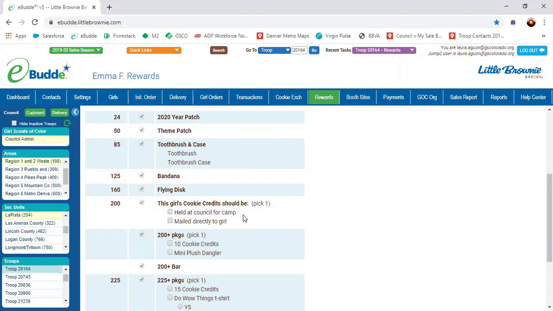If it's mailed to the girl, that means the card is sent out directly to the parent or the caregiver of the actual girl, not to the service unit cookie manager and not to the TCM. The cookie credits are mailed directly to the caregiver with the girl. And if for some reason you get the cookie credits mailed to you but you want to go to camp, you can always still apply them to camp. There is a cookie reimbursement form on the website. And I think they can call in and talk to customer service too, about applying those cookie credits to camp.